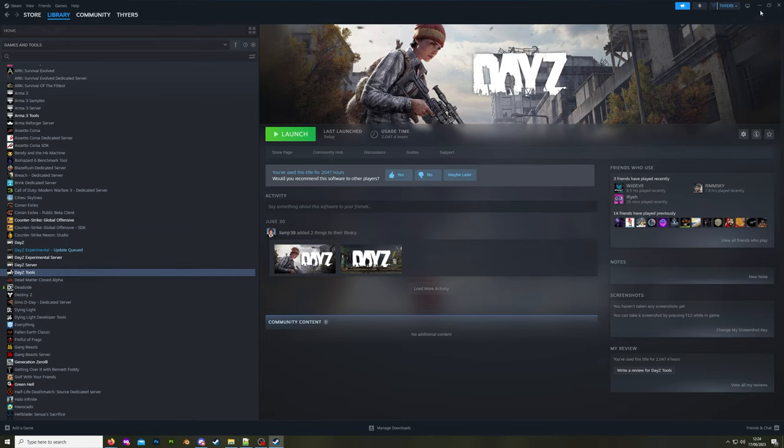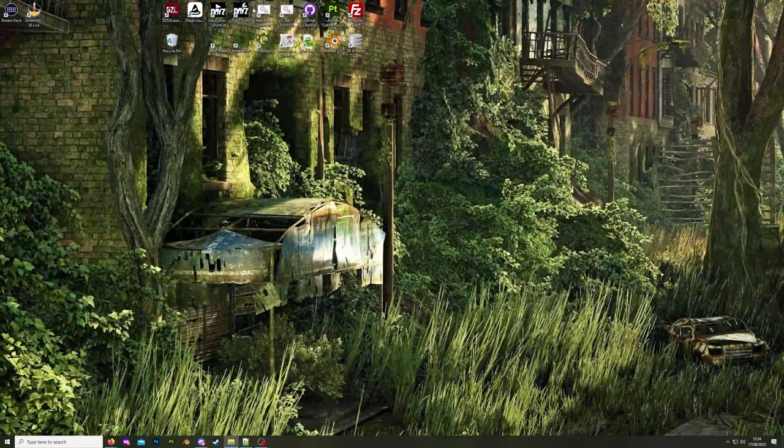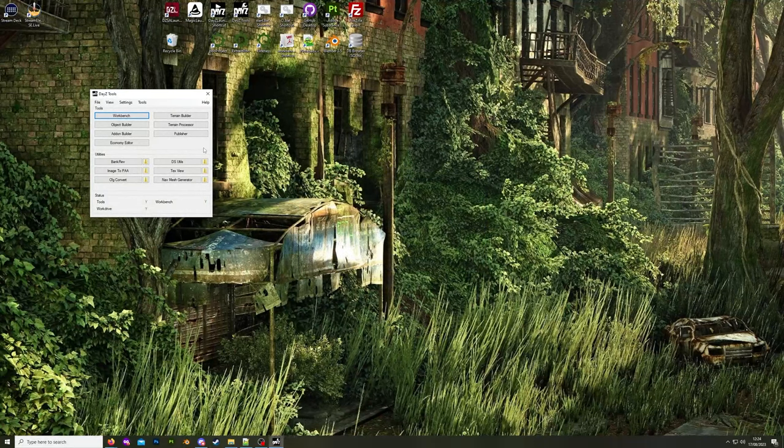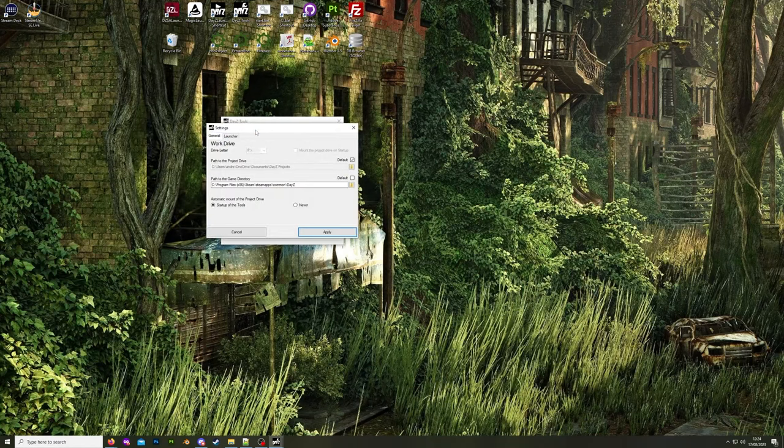Once that's installed, you should now have this desktop icon. Open it up and you'll be presented with this window. There's a few settings we need to change in order to get everything running as we want it. So first we're going to click on settings.